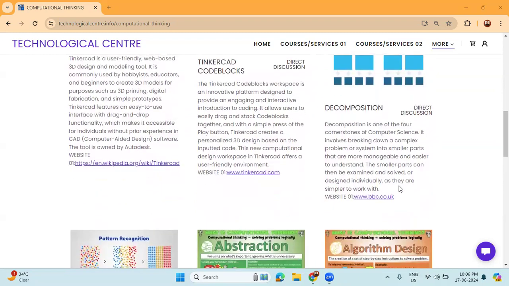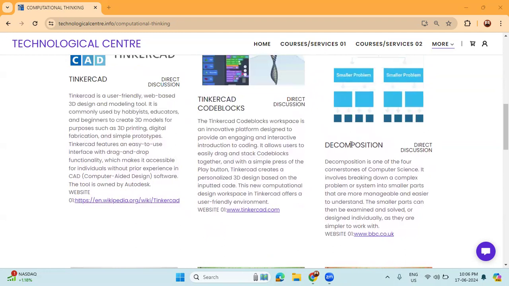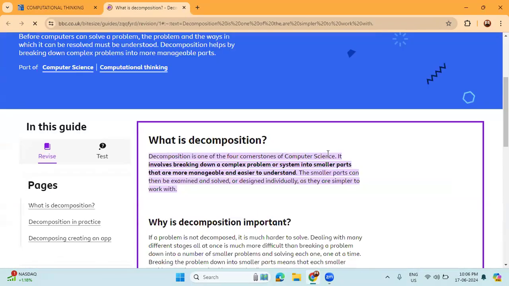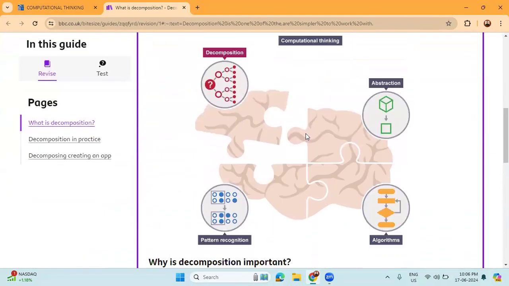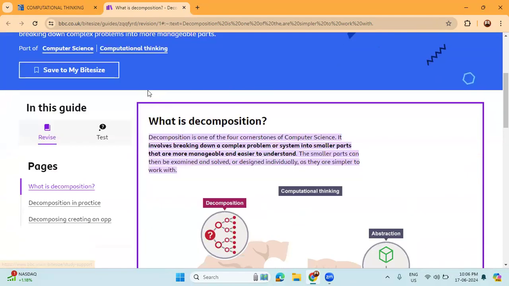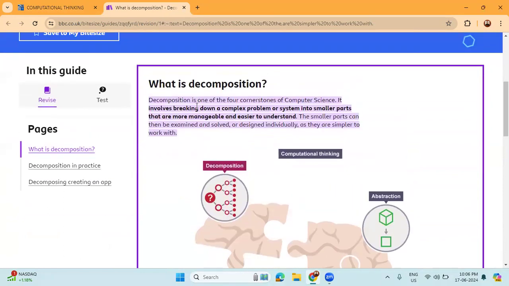If you want more information, if you want to explore more details about this computational thinking, under each section you can see there is a link. I have provided a link here. You can see under decomposition, website 01. You click this link and you will enter a new website. This is a website of the BBC, and in this you can read and explore more.